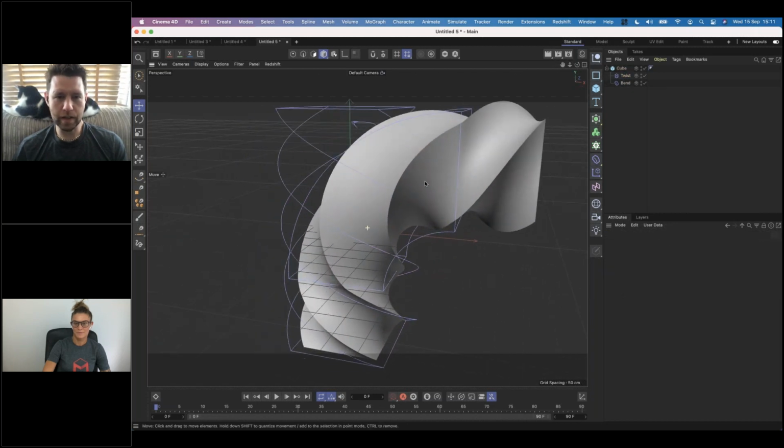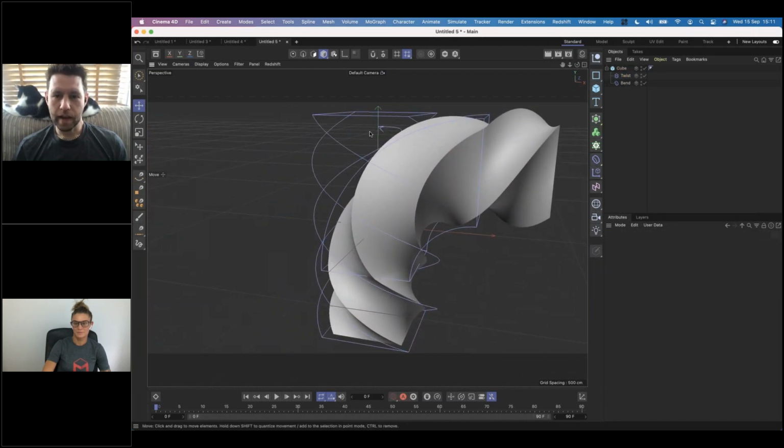And now, just something really super useful to teach you is if I wanted to hide my bend deformer and my twist deformer, because at the moment these purple lines are distracting, there's this little traffic light system up here. All of my objects inside Cinema 4D have these two little dots. The top is visible in Editor, which is this. The bottom is visible in Renderer, which is when you press render.